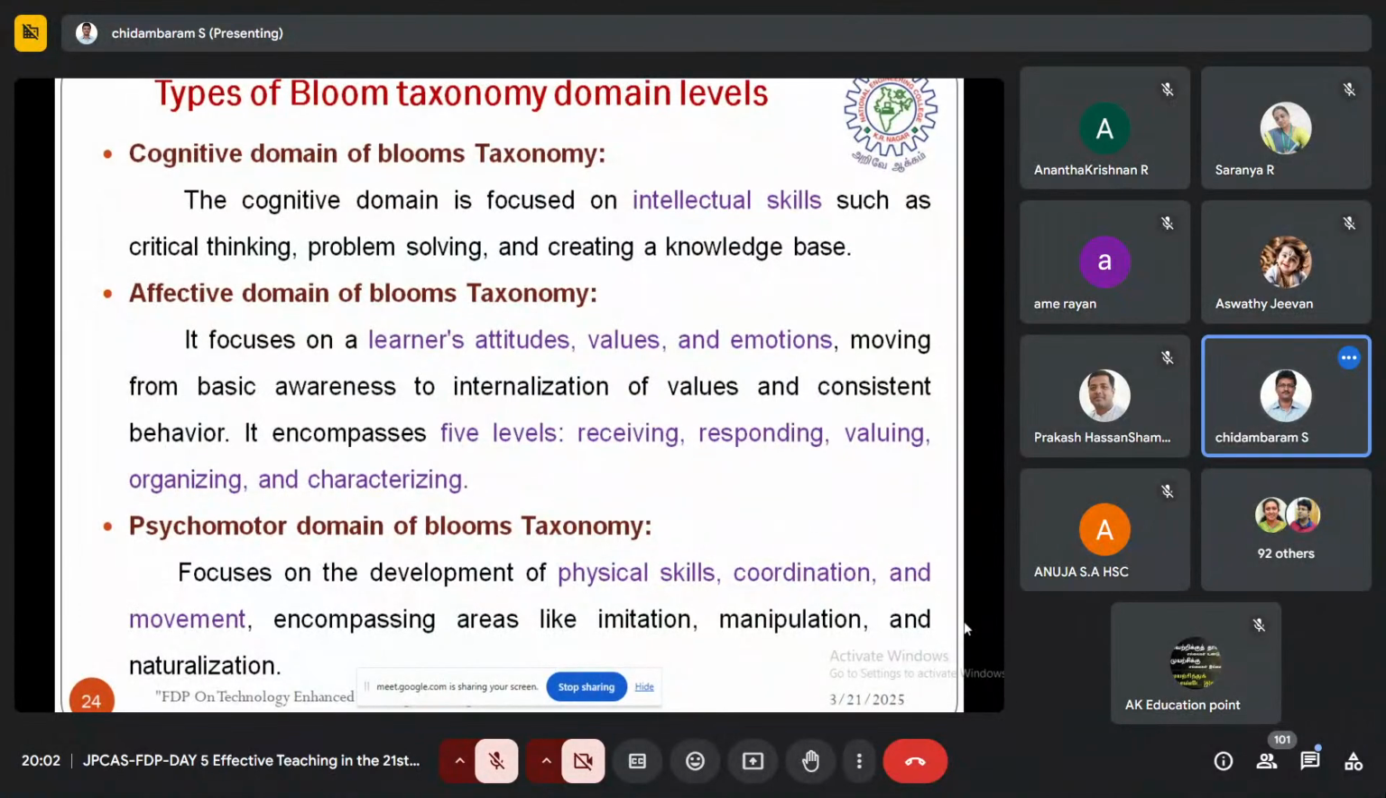Usually, for the cognitive domain levels, we can take the example of submission of assignments or conducting a quiz. These all come under the cognitive domain level. In the affective domain levels, there is conducting viva voce examinations. That is a one-to-one viva voce examination. The students sit in front of the faculty, and we can check the understanding level of that particular concept of the students by asking questions.